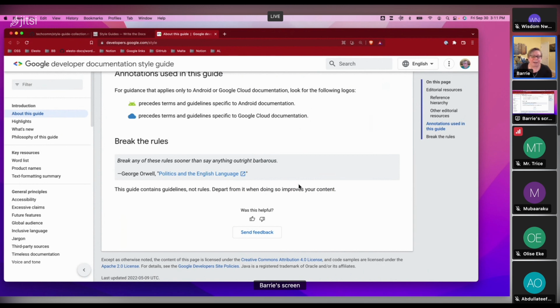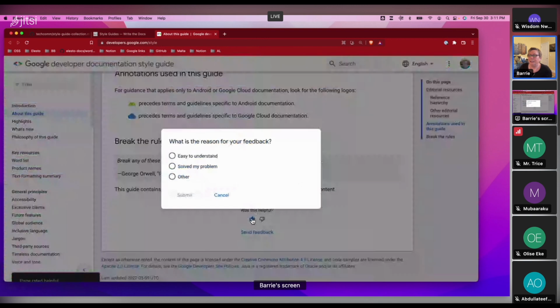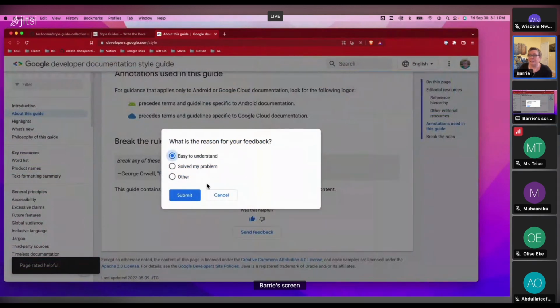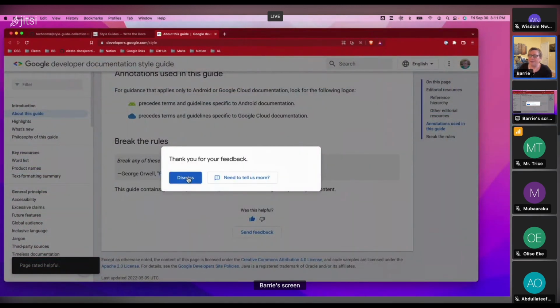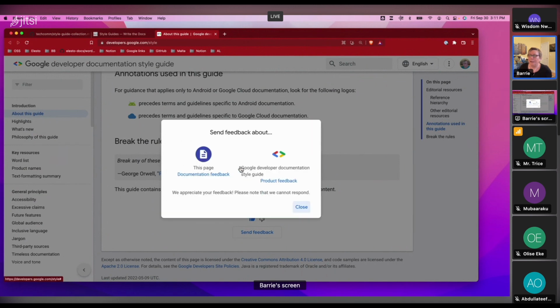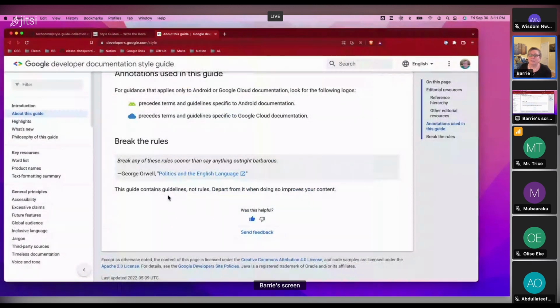And as you look at the style guide, if you think it's interesting, you can actually provide feedback and you can say, yes, that was easy to understand. And if you wanted to tell them more, you could provide more feedback. So this is really great.